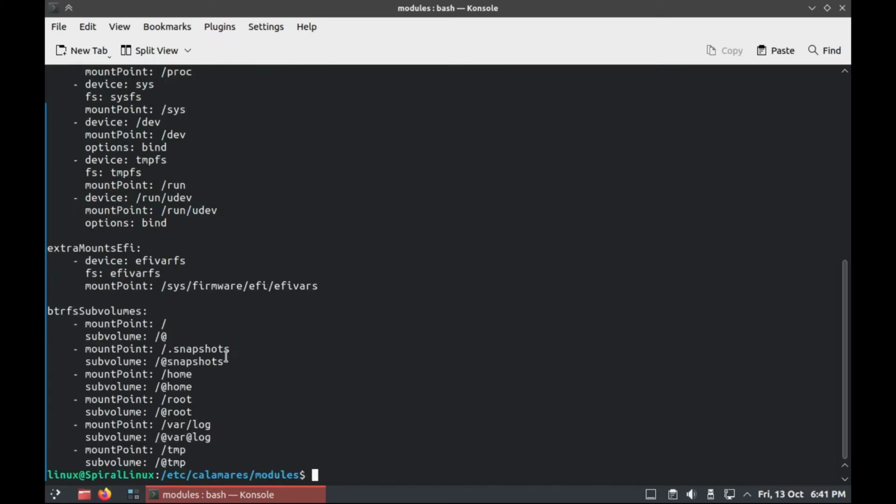Mount.conf will show us the BTRFS subvolume layout for Snapper and bootable snapshots. So that's what Calamares will set up automatically when we install the system.